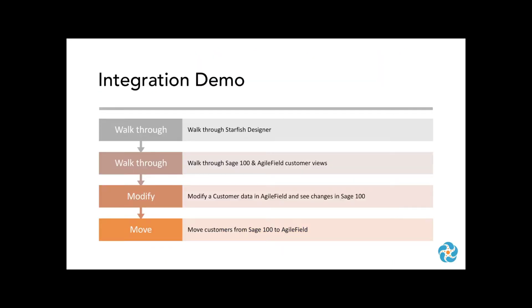Okay, now let's take a look at the integration live. I'd like to walk through 4 different scenarios. The first scenario I'd like to walk through is just a general overview of the Starfish Designer. Next, I'd like to walk through the Sage 100 and AgileField custom views.